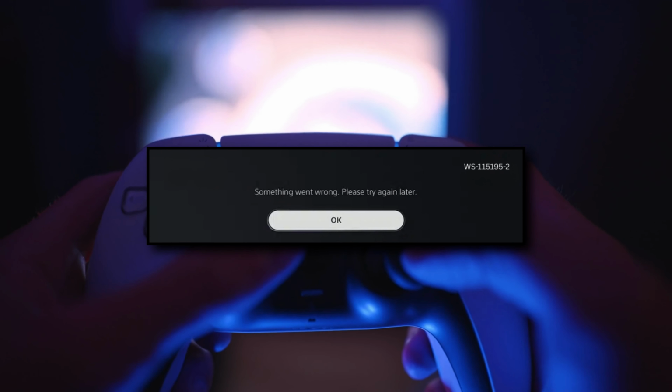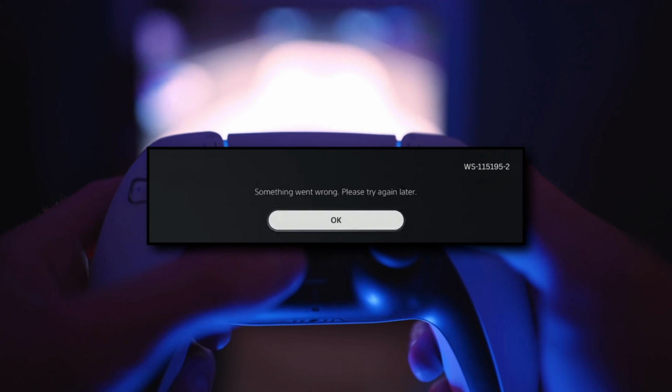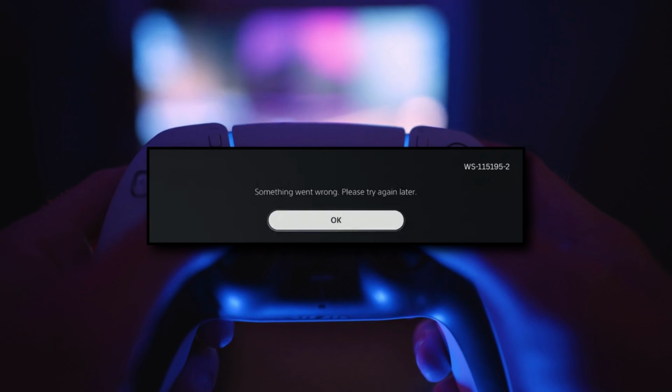Getting the WS-115195-2 on your PS5? You are not alone. You have come to the right place. Let's fix it quickly so you can get back to gaming.